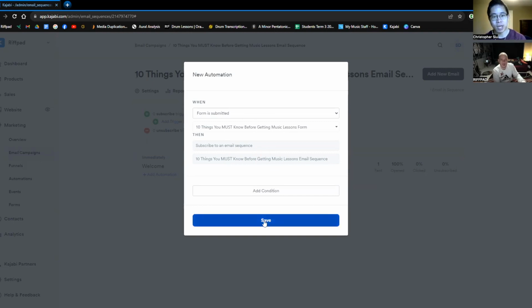So it's like when they fill out that particular form, then they're going to get this email sequence. And look, right now there's just one email. So you can click save.